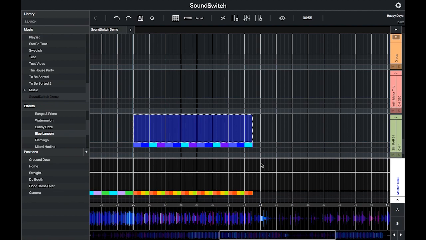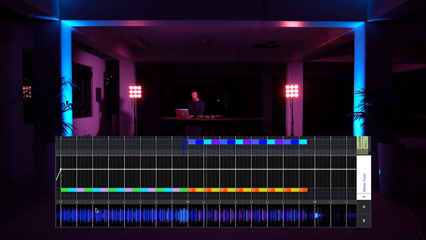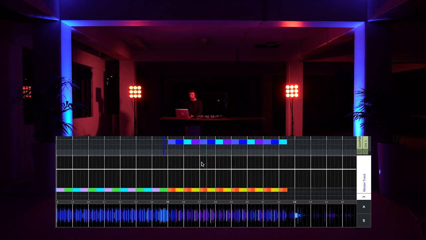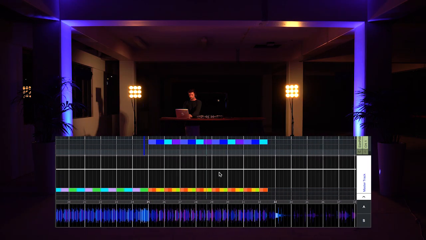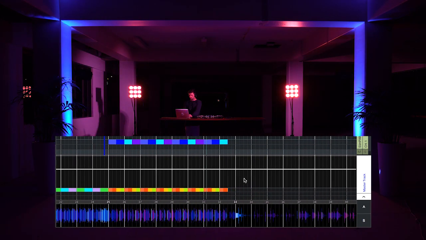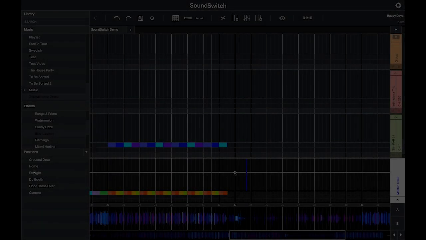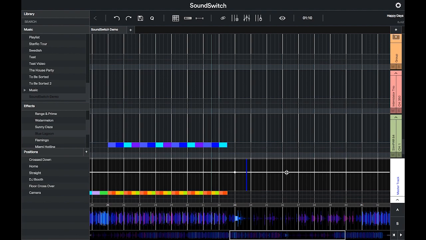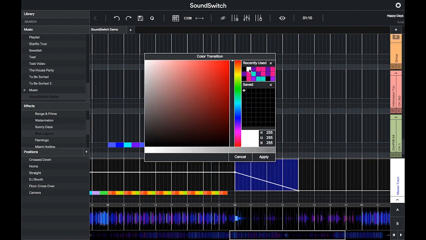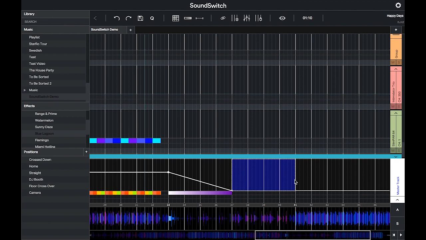Now let's play that back and see how it looks. Now it's time to move on to the breakdown. For the start of the breakdown, I'm going to have the light fade out while it changes from white to purple. Then I'm going to apply the same color to the second half of the breakdown.